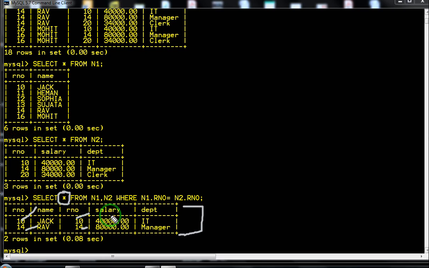So, it will display name and salary from both the tables where roll numbers are equal, where roll number of n1 is equal to roll number of n2. So, we have only 10 and 14 roll numbers which are common, rest all roll numbers are different, or if it is present in one table, if it is not present in another table, therefore, those records are not displayed. So, this is an example of equijoin.